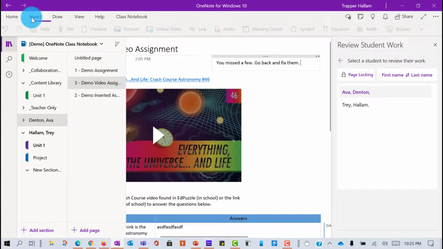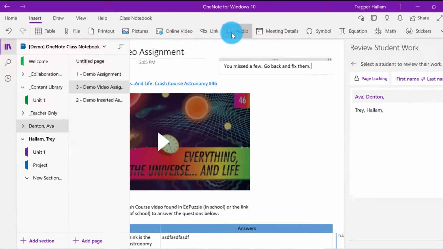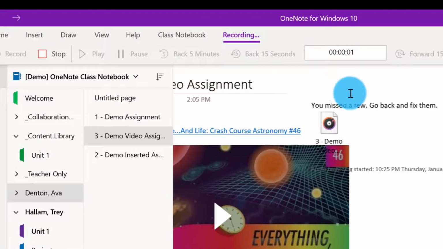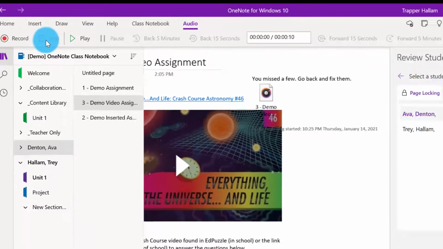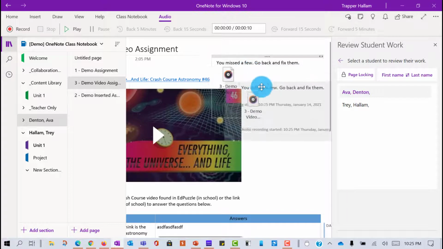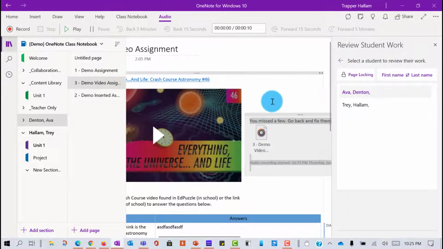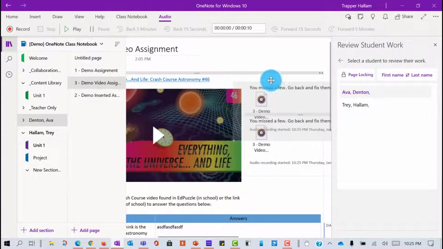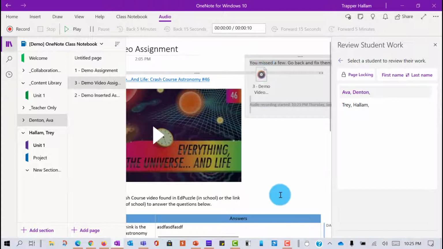Additionally, we can go in here and choose an audio clip. If I click audio here, you can see that this has started to record, and you can see the timer counting, and I say, Ava, good job on the first question, but you missed a few. Please go back and fix those for me. And then I can click stop. What that'll do is it'll leave an audio message that I can move around, and she can listen to that afterwards. So it provides me lots of different ways to provide feedback in here.